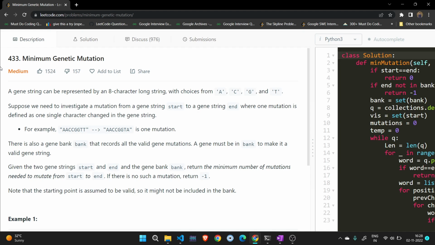So now let's get started with the minimum genetic mutation problem. In this, let's see what a gene is first. A gene string can be represented by an 8 character long string which is chosen from A, C, G and T. So a gene string will be an 8 character long string in which every character will be either A, C, G or T. Now suppose we need to investigate a mutation from a gene string start to a gene string end, where one mutation is defined as a single character changed in a gene string.